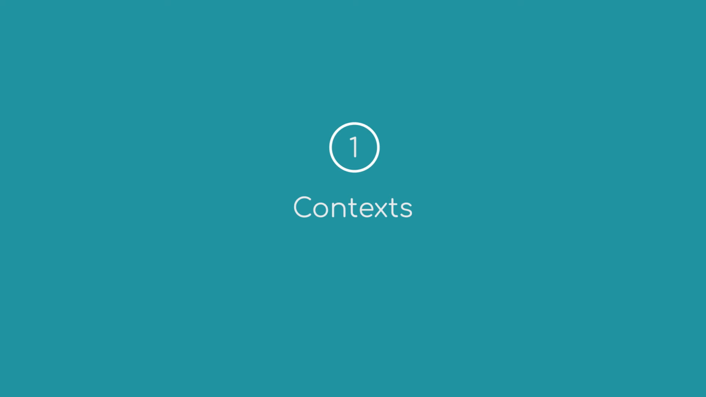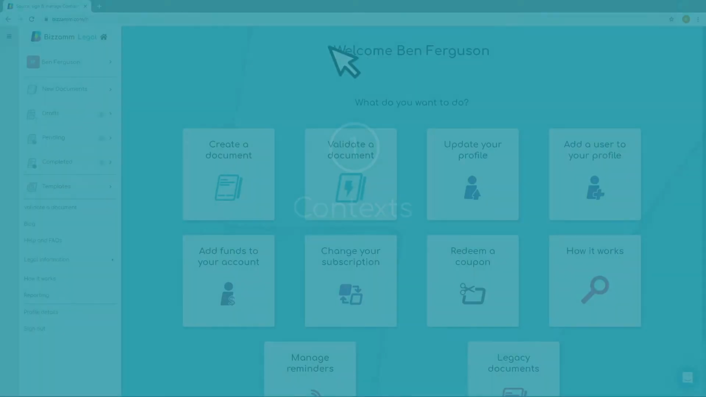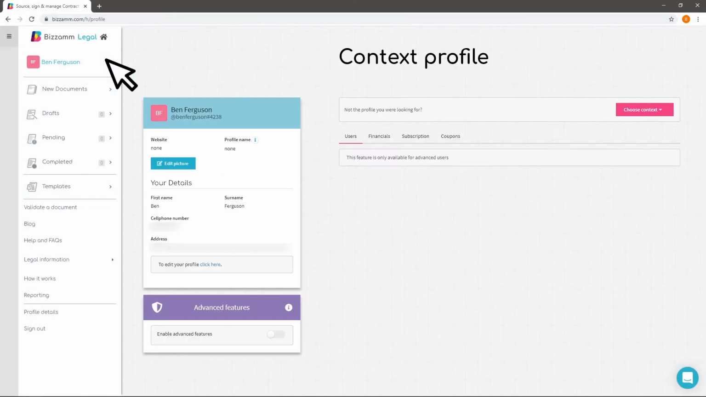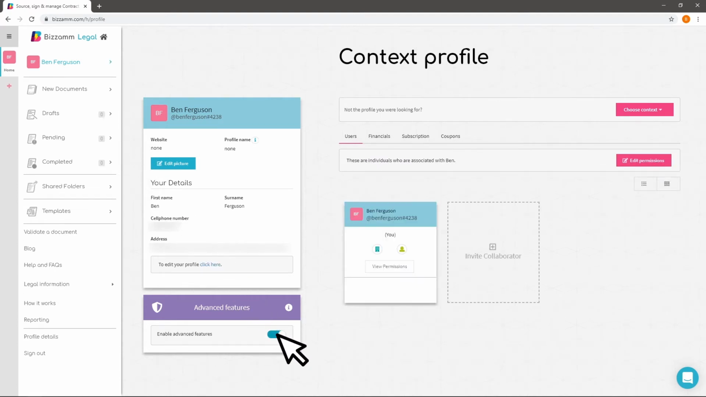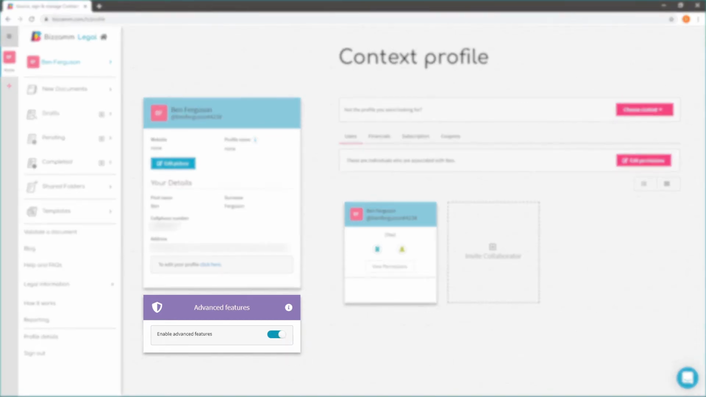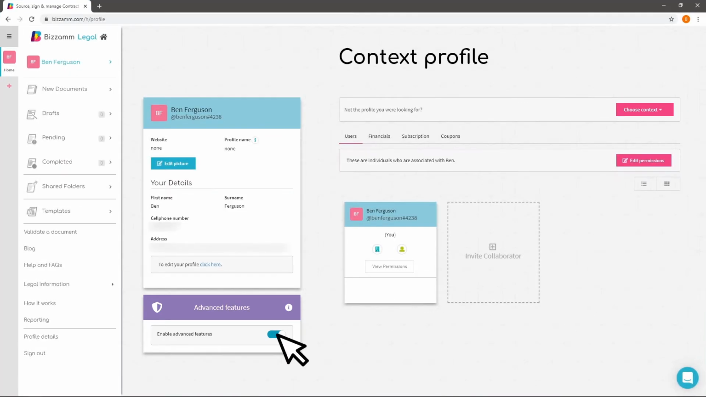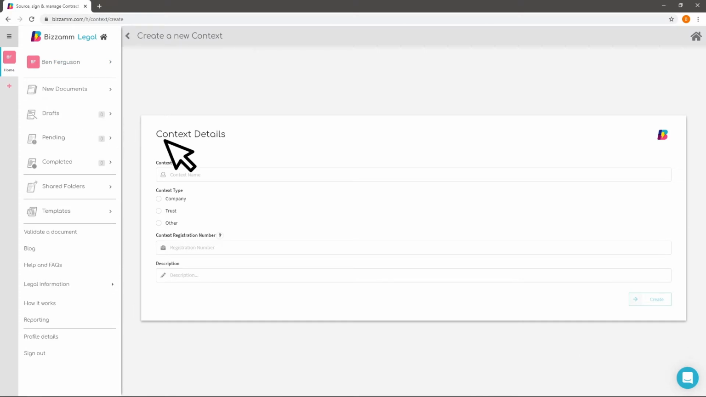To make use of them yourself, start by going to your profile and clicking on your name. Then, at the bottom of the screen, have a look to see if Advanced Features has been activated. If it has, it'll appear in blue. Once you've made sure that the Advanced Features button is switched on, you'll be able to add new contexts using the plus button in the far left-hand menu. Just click on the plus sign for every new context you'd like to create, and then complete the information for that context.